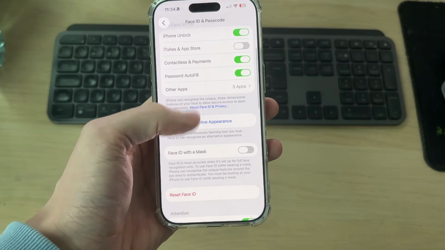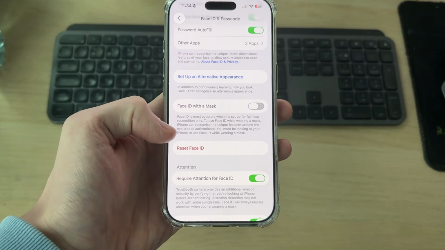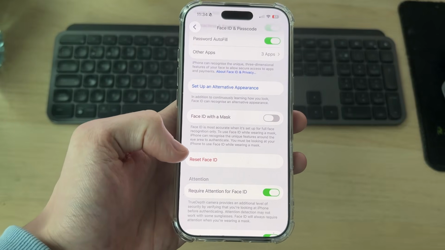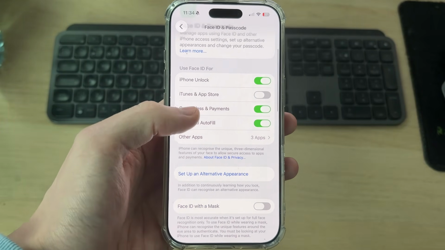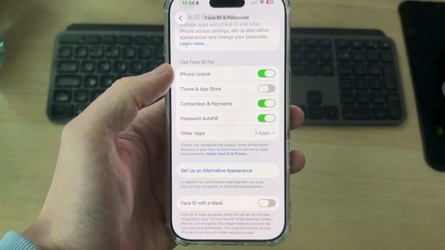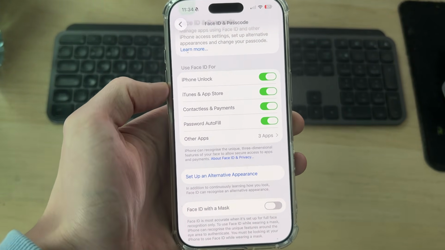If I scroll down, you can see I've got the option reset Face ID. If it isn't currently set up, it will say set up Face ID, and you can tap there and set it up by scanning your face. Then you want to come into this section, use Face ID for, and find iTunes and App Store. You can then switch it on to the right.